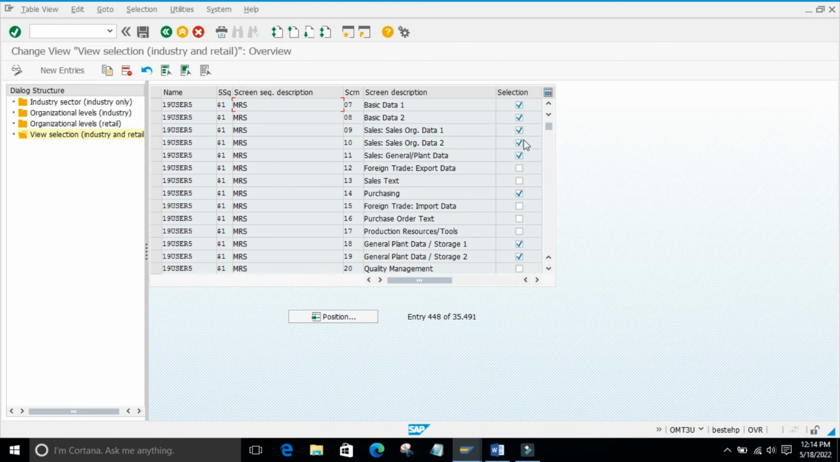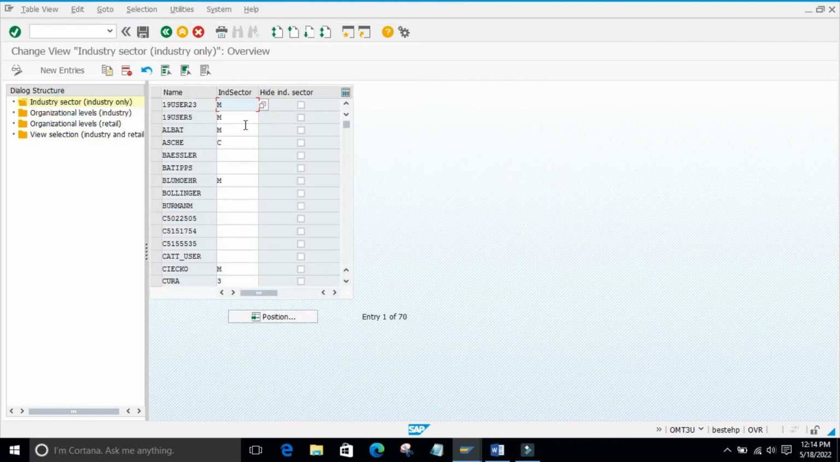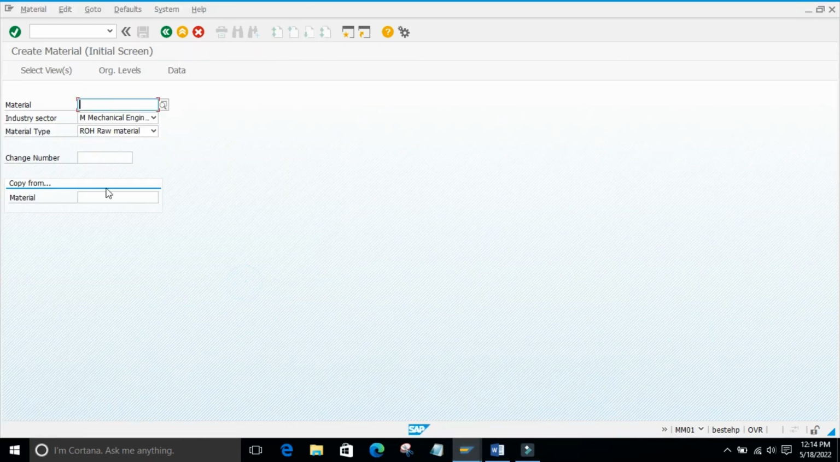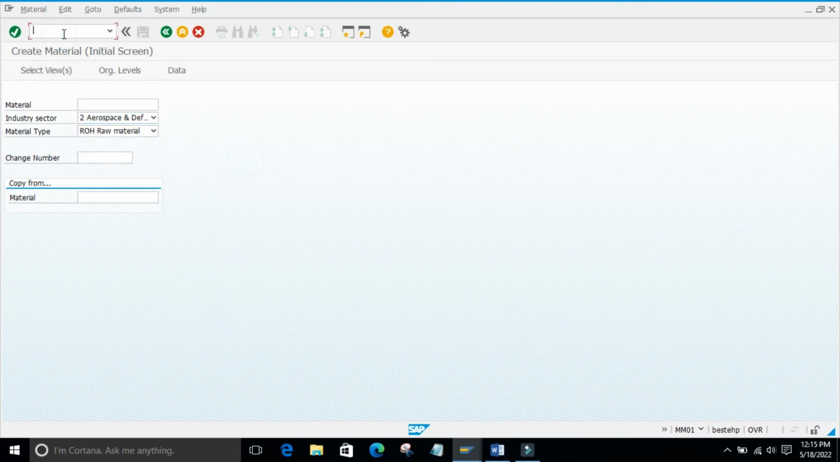I'll show you. Now I selected aerospace here, right? But when I go to create again from the start, it will select industry sector mechanical automatically, and these views are configured there. And now if I execute, plant and storage location it will take automatically.